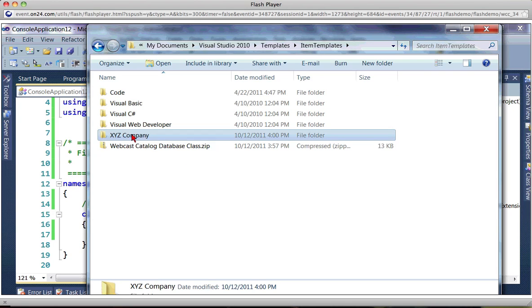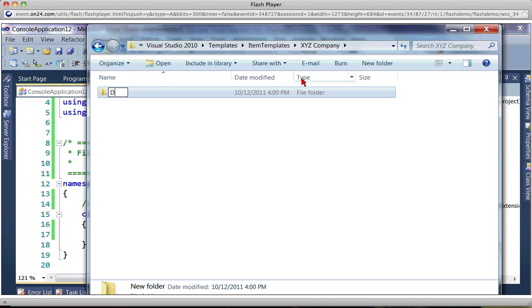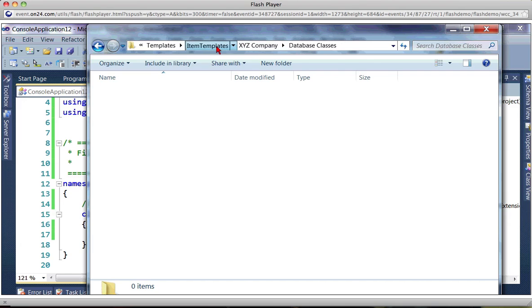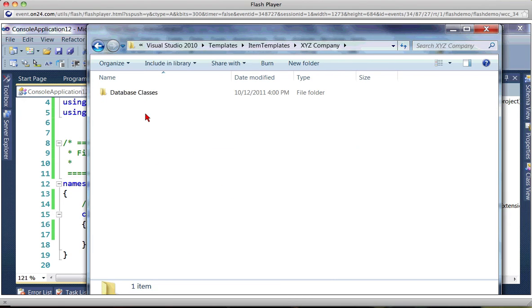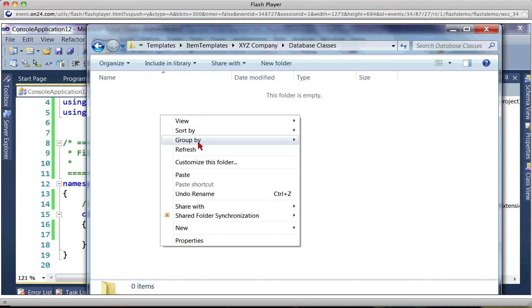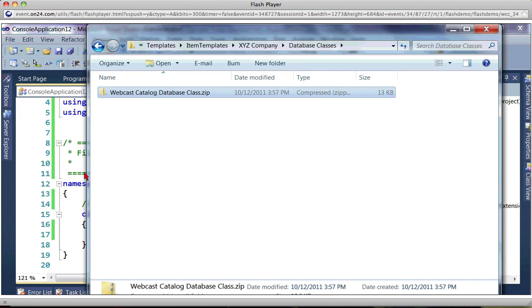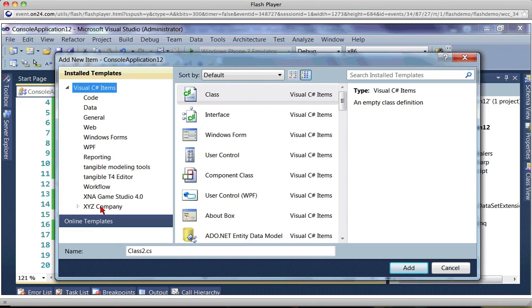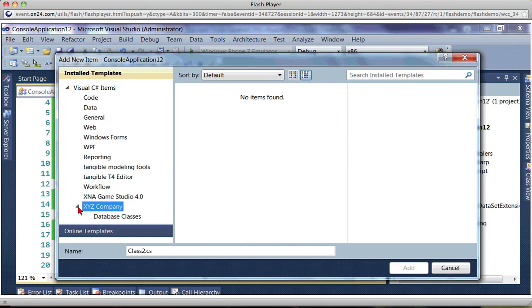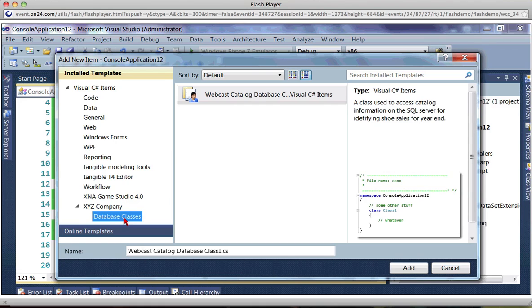And then inside that, I'm going to have database classes. Right? I'm just creating folders. This isn't rocket science. I'm just creating folders. I'm going to cut this thing now, go into these folders and paste. And now just by virtue of creating a folder structure, when I go to add a new item, it has XYZ Company down here. I can expand it, go to database classes, and there's my database class.